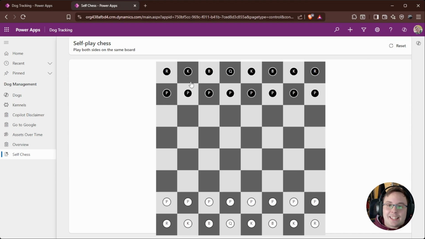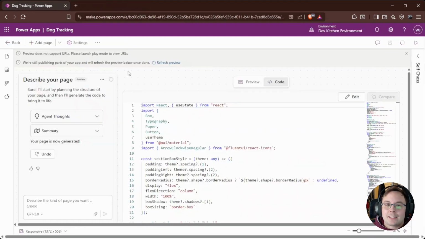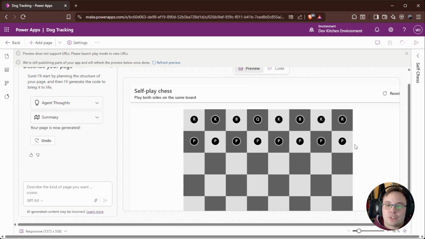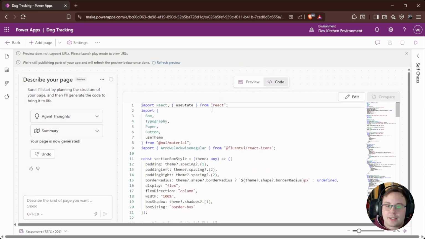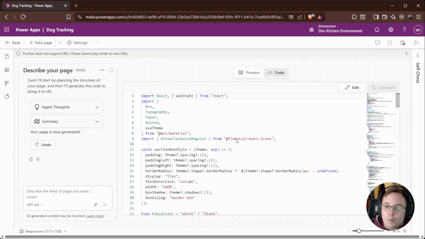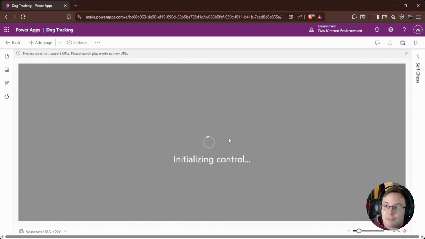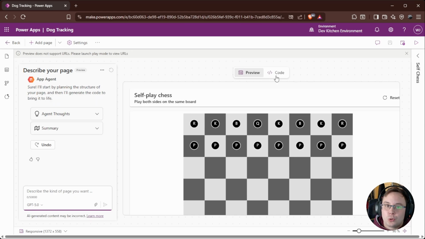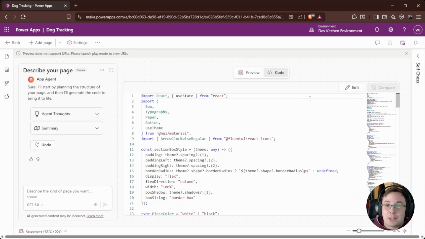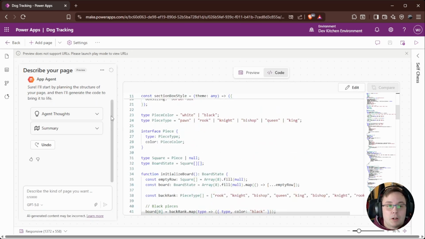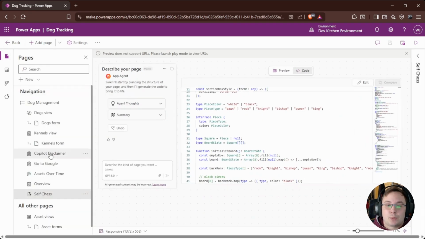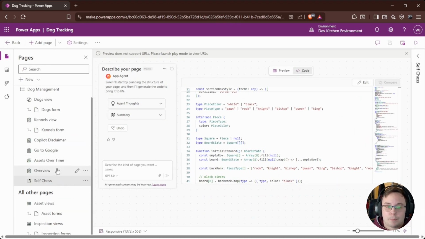Generative Pages is a preview feature. Be very much aware of that. Preview features are liable to change, but it gives us that ability to really work with Procode. For anybody who knows JavaScript and React and has built PCF controls, this could be really, really powerful, right? But those are the different types of pages we have available to us in our model-driven app.